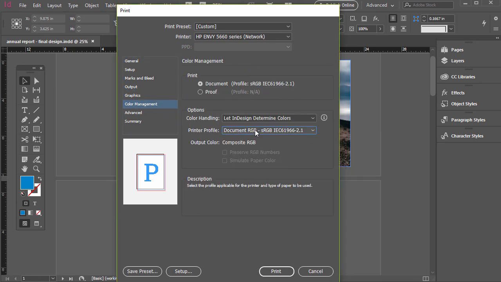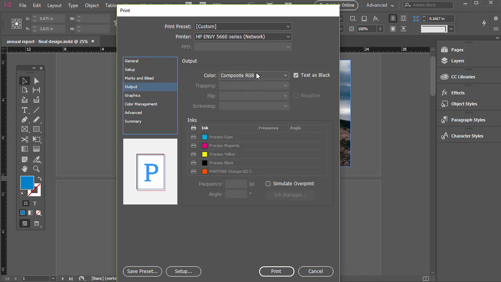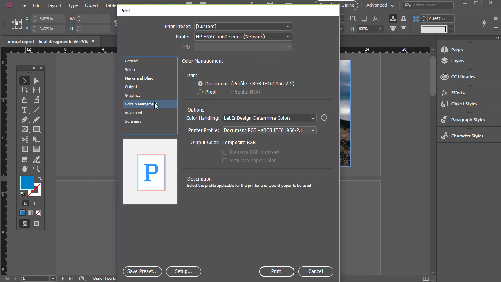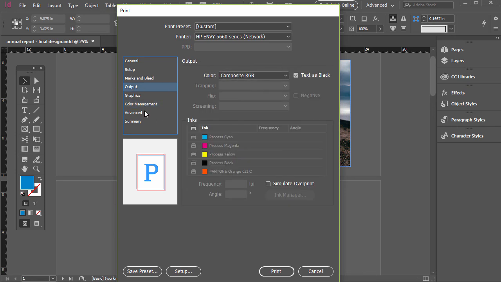That's only if we have a PostScript printer, a commercial printer that's high-end, but most people are going to have inkjet printers, color laser printers, and for that, just keep that set to sRGB, composite RGB.